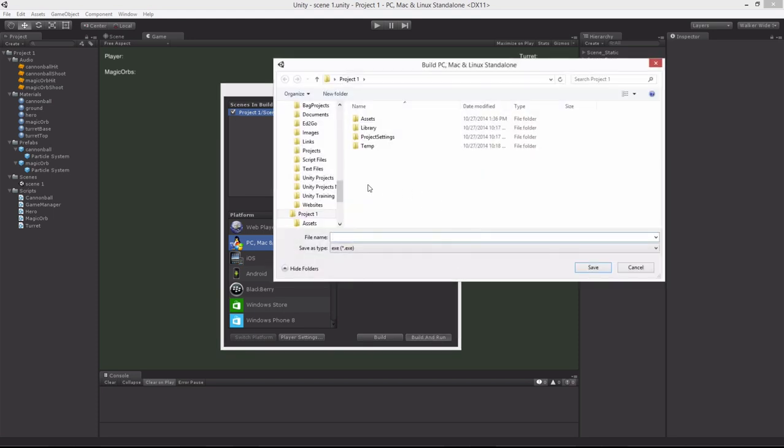The Build and Run option, when it comes up, is going to ask you where to build it to. I'm going to make a new folder. We're going to call it Builds. That way, whenever we do a new build, we can put it right here. It's inside of our Project 1 Builds. And the name of it is just called Project 1. It's going to be the executable that saves.